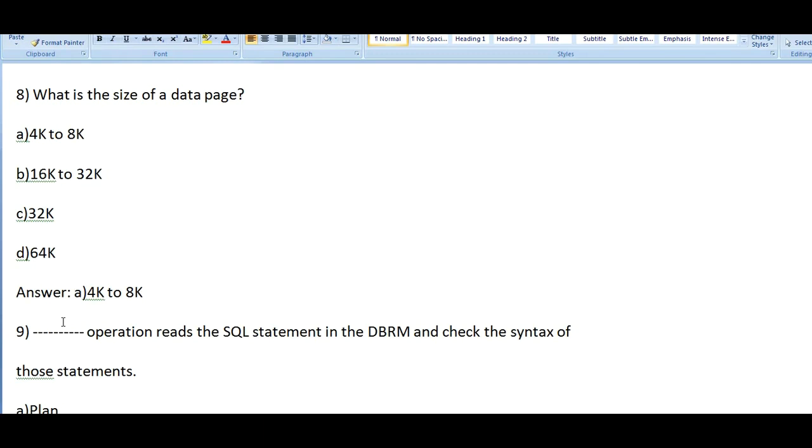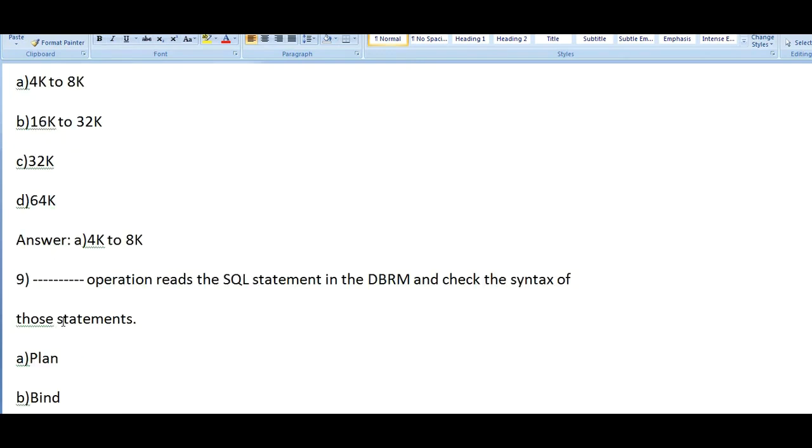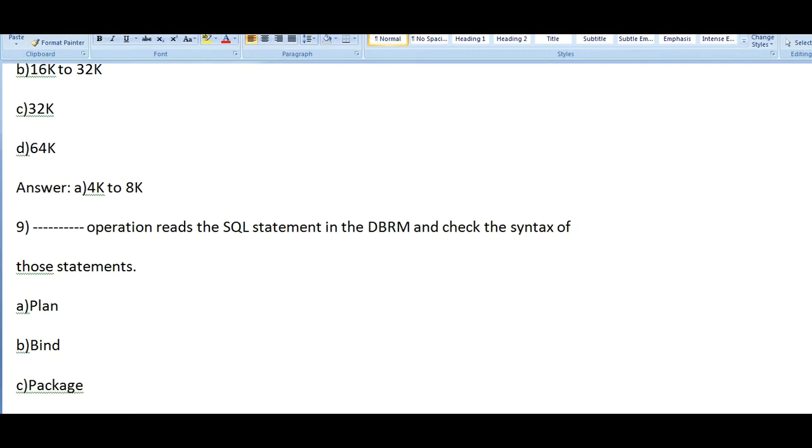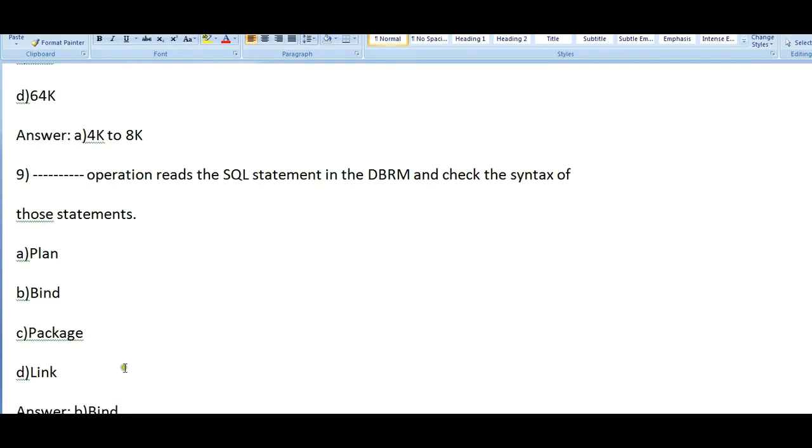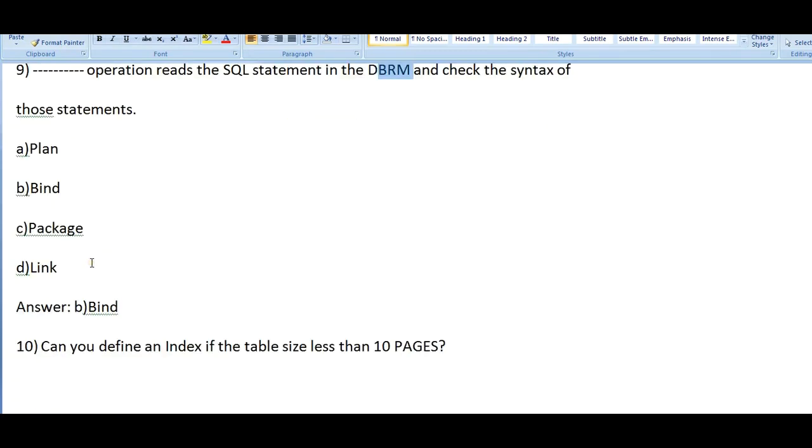Which operation reads the SQL statements in the DBRM and checks the syntax of those statements? Is it plan, bind, package, or link? It's bind. Bind operation reads the SQL statements in the DBRM and checks the syntax of those statements.